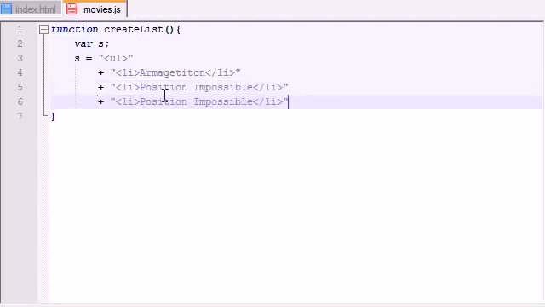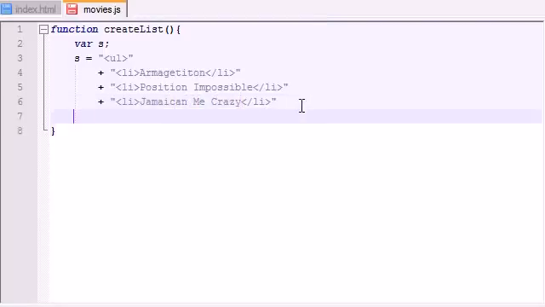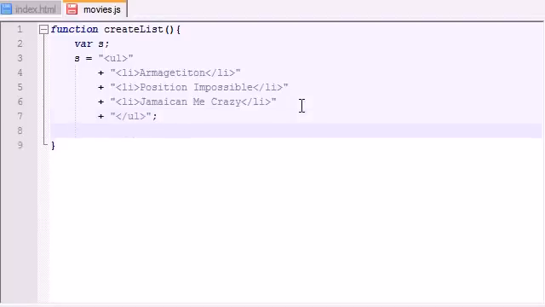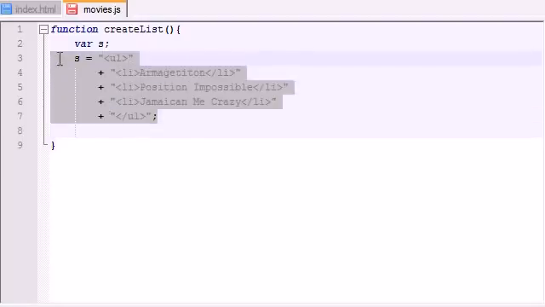And let's see. Let me think of one more. Let's see. Jamaican Me Crazy. That's a great one too. All right, now let's just go ahead and end this unordered list. And wham bam, thank you ma'am. All right, so now we got our variable s, which is pretty much equal to an unordered list.